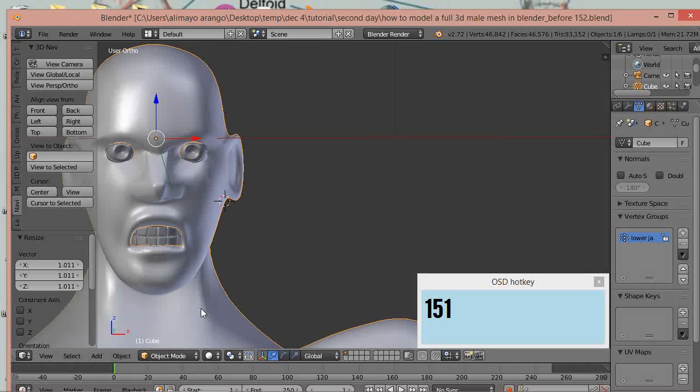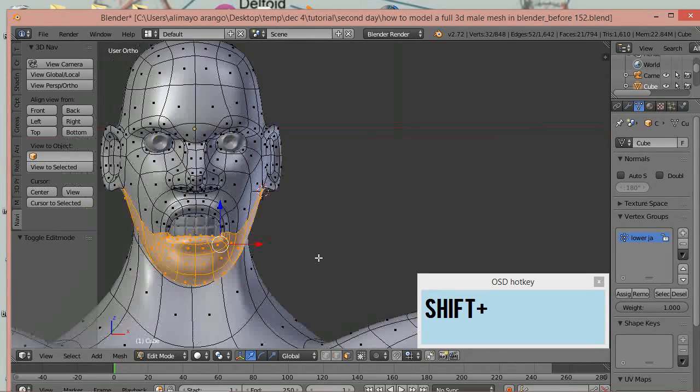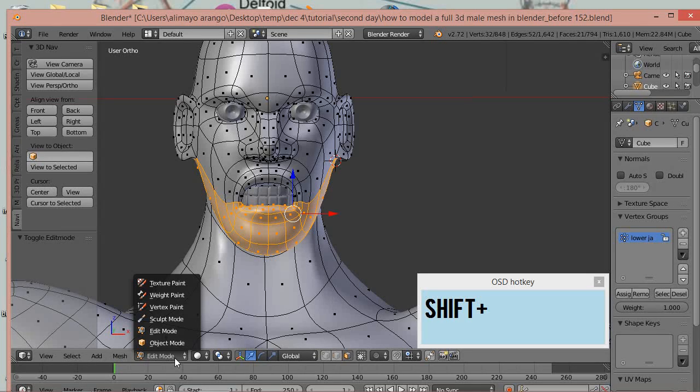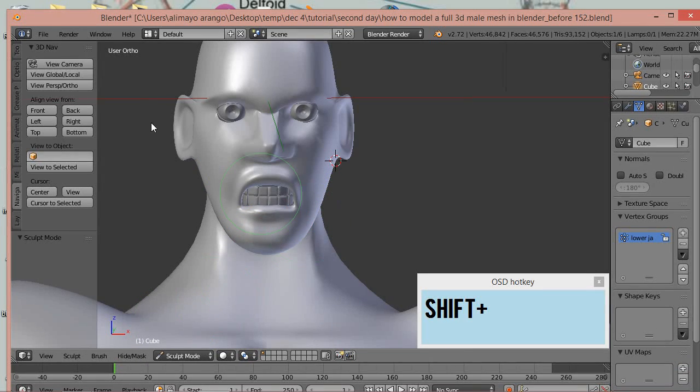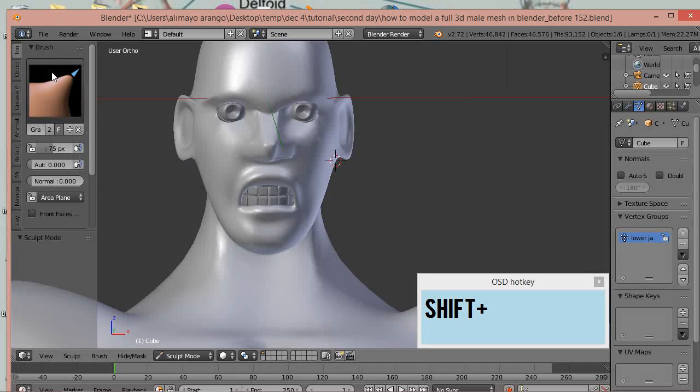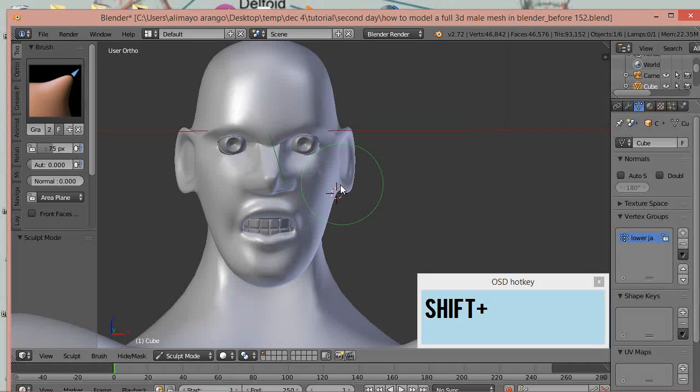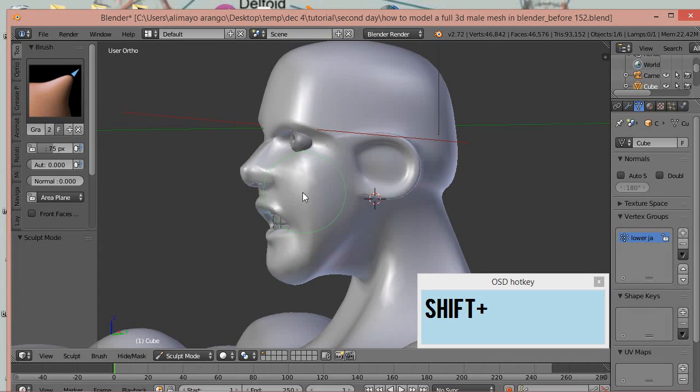Okay, now we're going to select our main character again, click here, go to edit mode. I'm actually going to click here and go back into sculpt mode. Select our tools right here, go to our grab brush. Just do some more adjustments to our character here.